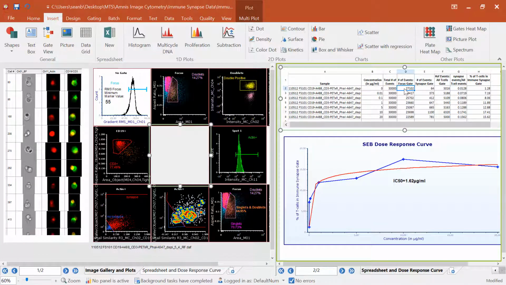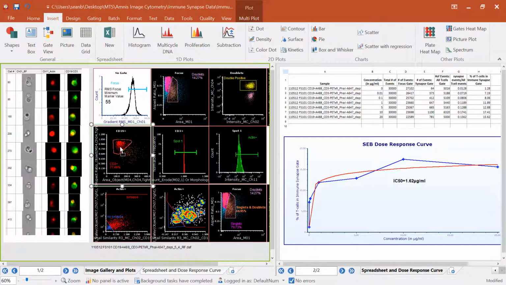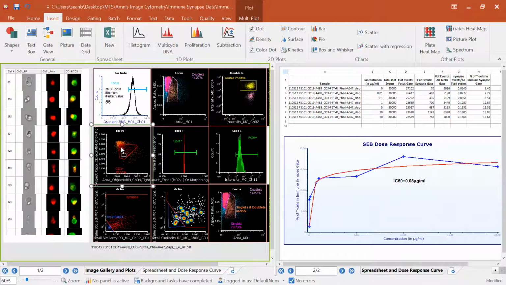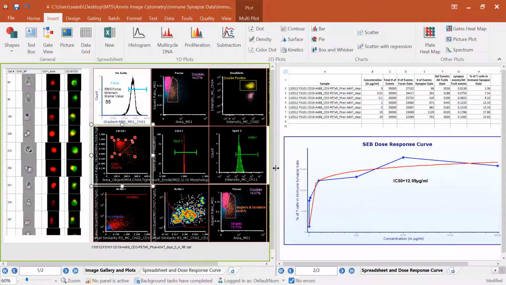And what that means is that since this information in the spreadsheet is being linked directly to a gate, as I change a gate, you're going to see that everything in that spreadsheet is going to update for us. That also means that everything in our dose response curve is going to update for us, right? So our IC50s, our line that's being plotted here, all of this information is being integrated and reported directly in FCS Express rather than having to copy and paste and move out to other software tools like Excel and Prism to get a final result.